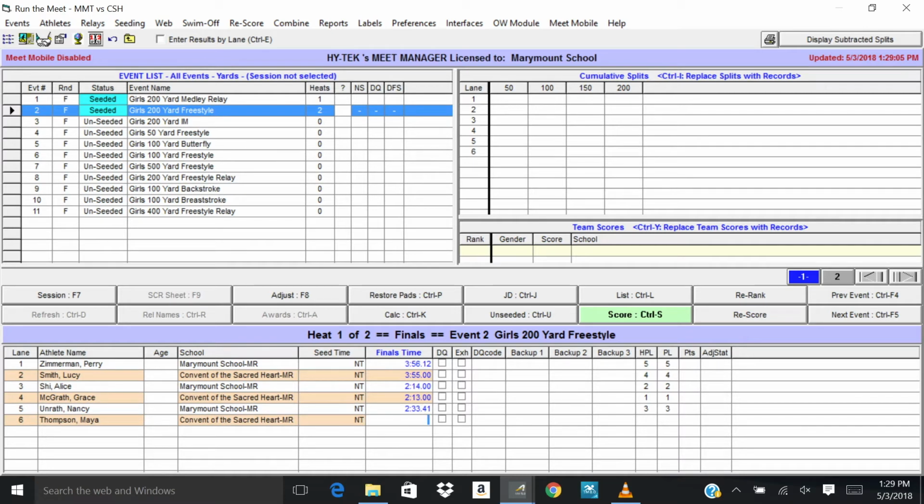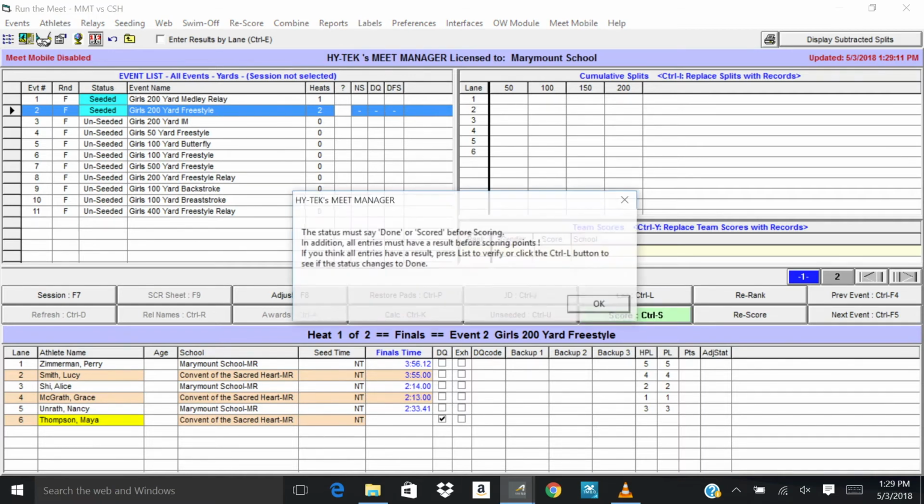Let's imagine this last one got disqualified. So if that happens, you check the DQ box. You can try to click score after this, but it won't let you actually score this heat because, see, it says I'm not allowed to score because I didn't score the second heat. Oops. So I hit OK.